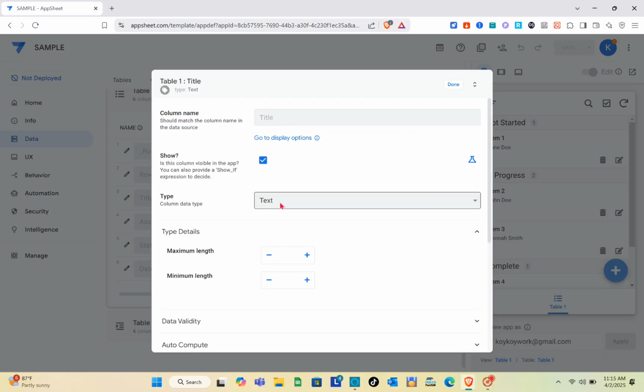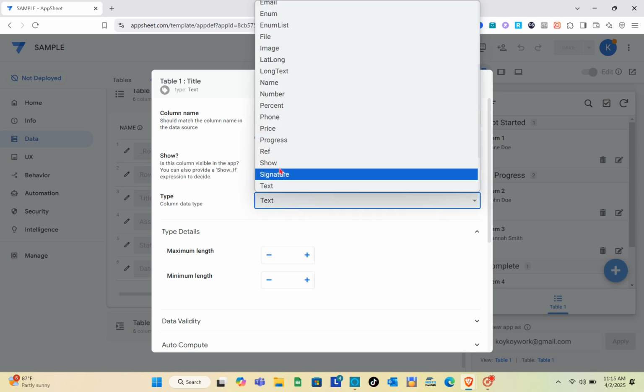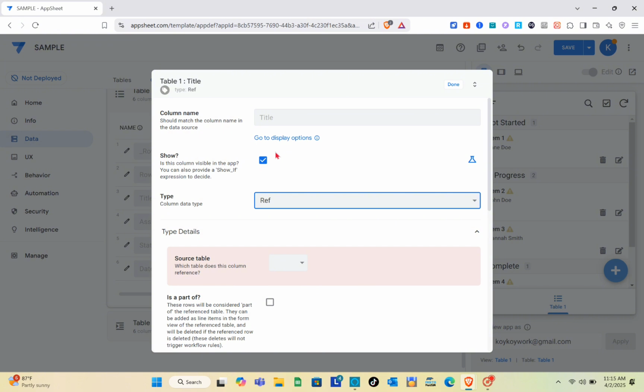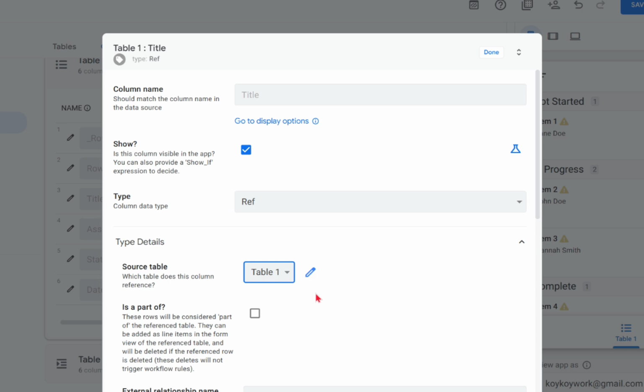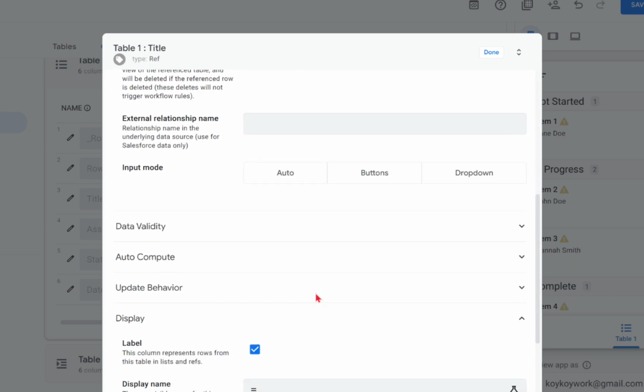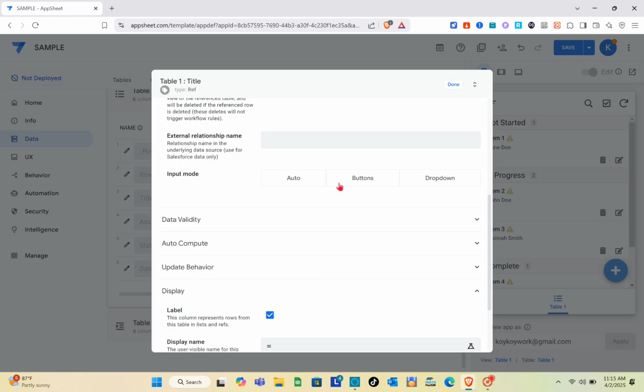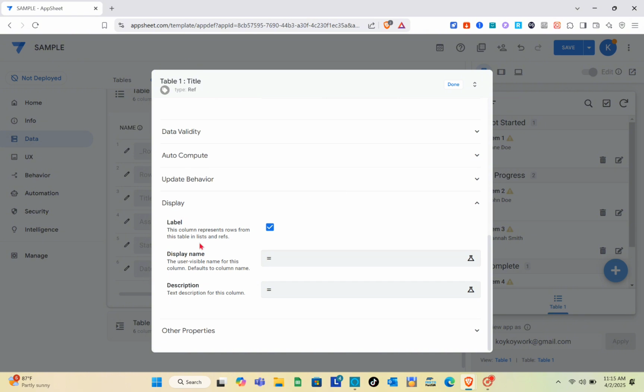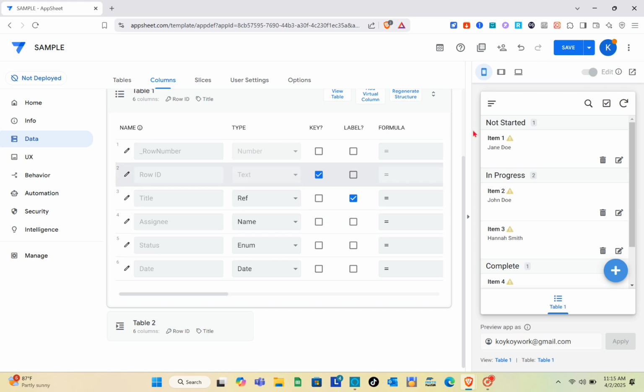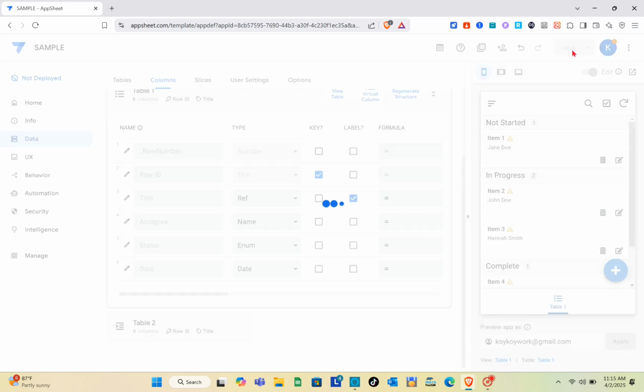Click on the selection and then find the reference. So this one, that's right. And for the type details, which is the source table, we are going to use table 1. It's up to you what table you are going to use. Okay, after that you just have to click on the done option. That's right. And then after that you just have to click on save.